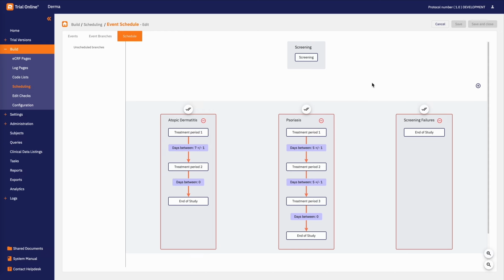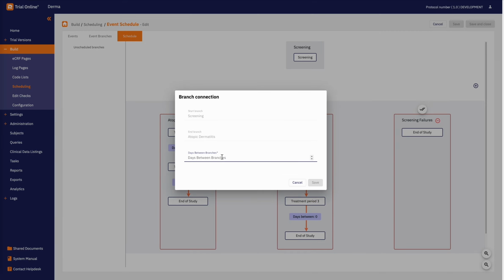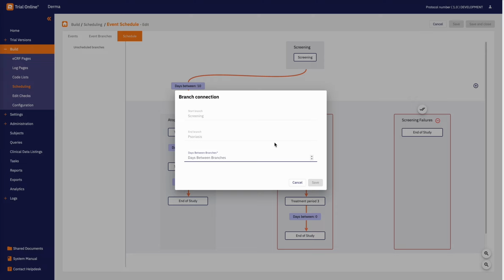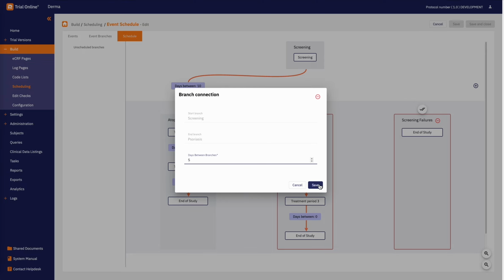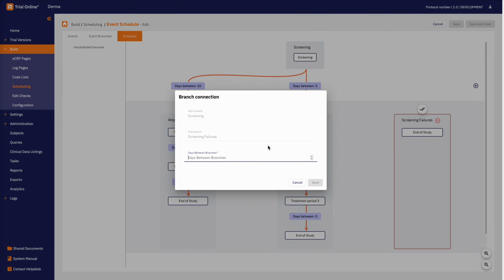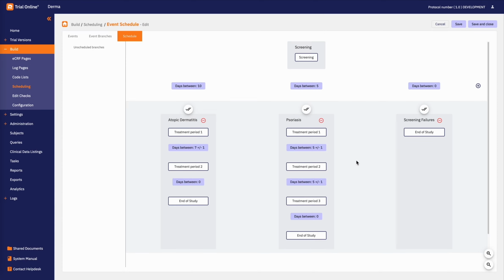Then I will need to add the actual connection as well and set the time expected between the branches. It is possible to have different time between the different branches, as you see here. Now we have 10 and we have 5. And finally, for the screening failures, I say 0.